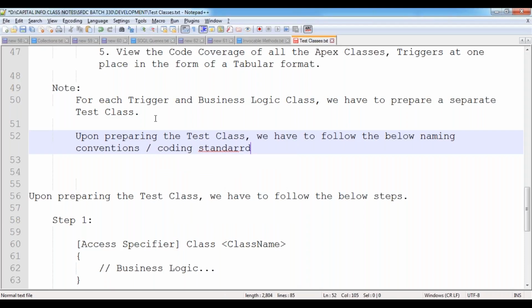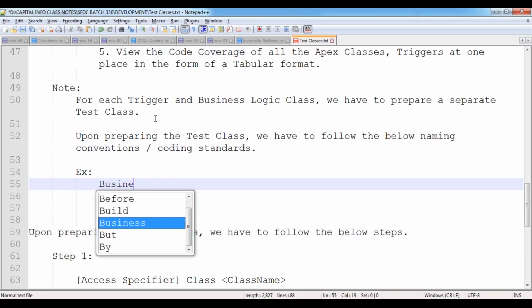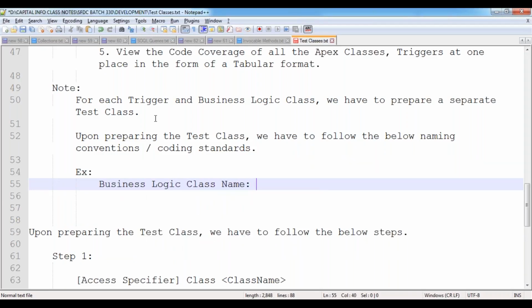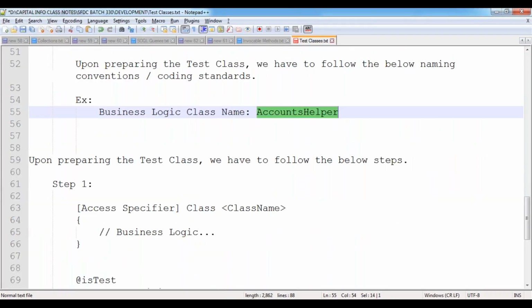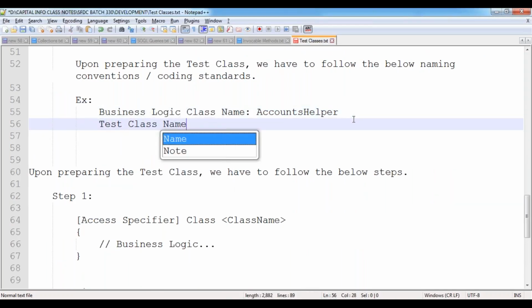Coding standards. Now, in this case, for example, my business logic class name is like this. So now, accounts helper. Then for this one, I want to prepare the test class. What is the name that we can give? What is the test class name?